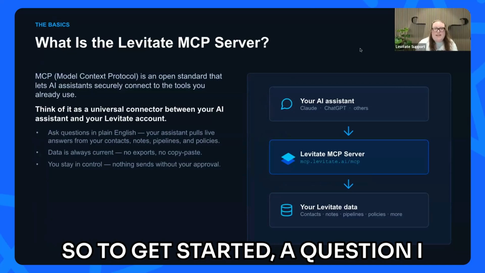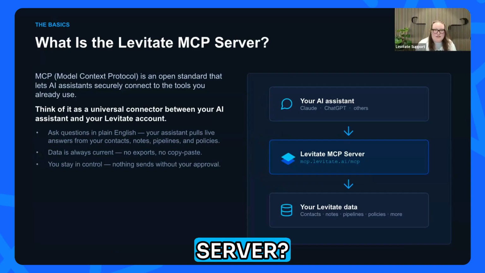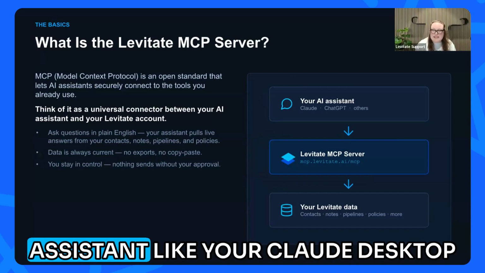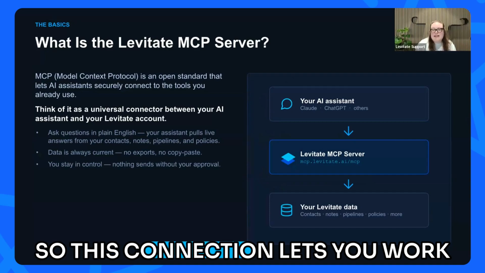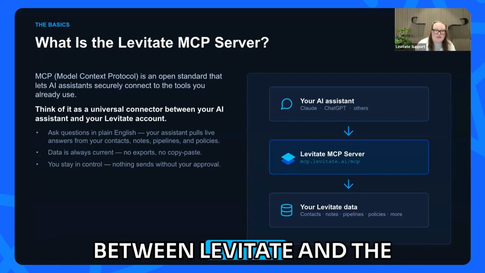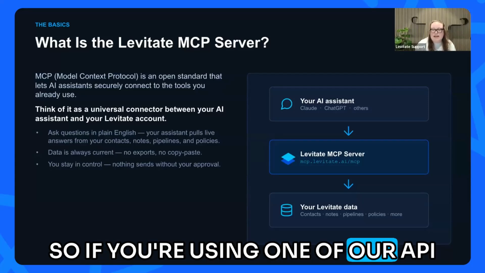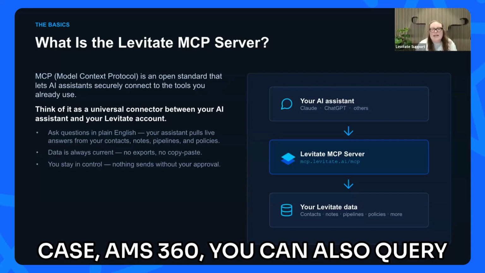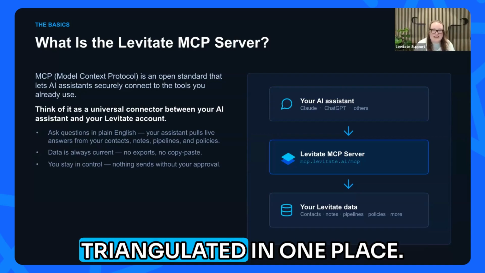So to get started, a question I get a lot is, what is an MCP server, or what is the Levitate MCP server? The best way to describe it is a connector between your personal AI assistant, like your Claude desktop or OpenAI, and Levitate. So this connection lets you work out of your AI assistant without having to flip back and forth between Levitate and the assistant, or even a connected integration.